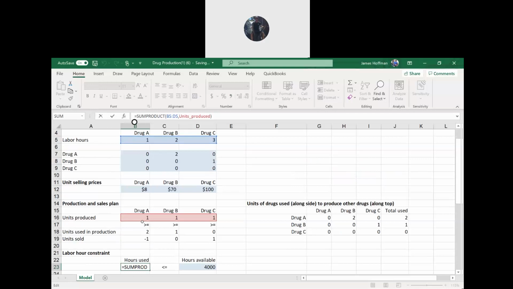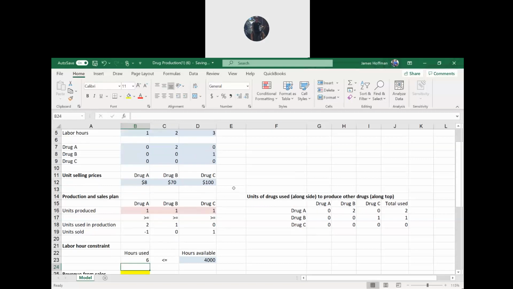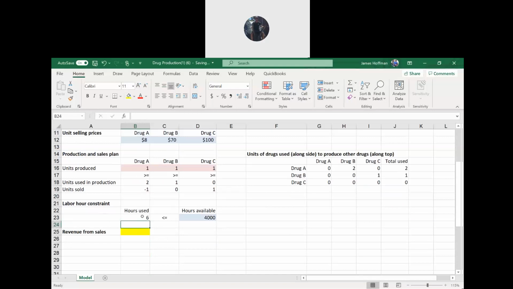So each drug A we produce requires 1 hour. Each drug B we produce requires 2 hours, and each drug C we produce requires 3 hours. So the total number of these we produce at these hours is the total. So this times this, plus this times this, plus this times this is the total hours used. So we should get 6 for now, but we have up to 4,000 to use to do this.